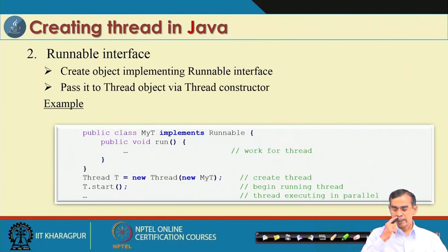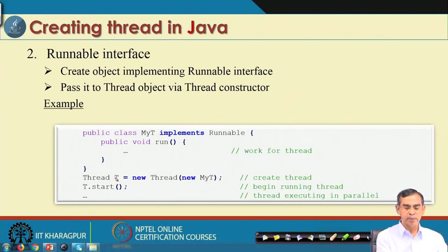Once this class is created using the Runnable interface, we can create thread objects. For example, here T is the thread object, and when you create the thread object, you use the Thread class and pass this as a parameter. So, the object of MyThread that you have created with new needs to be passed. This is the only difference that you have to make.